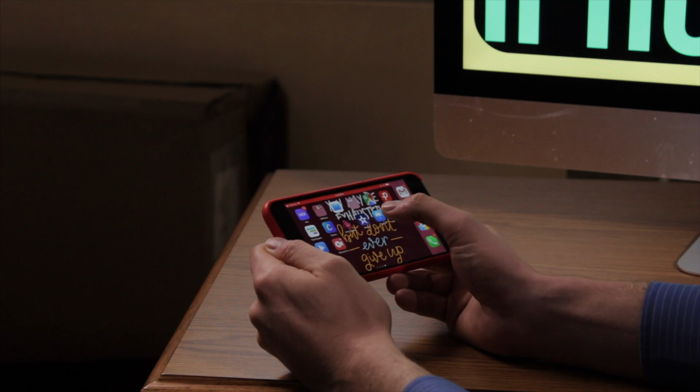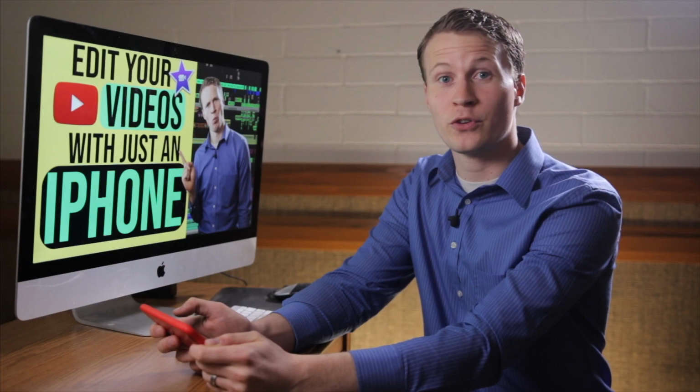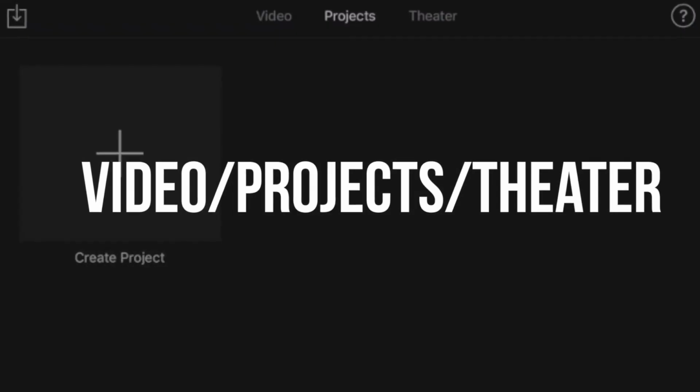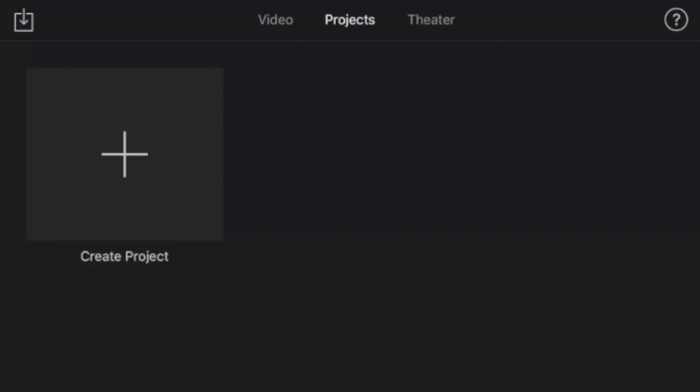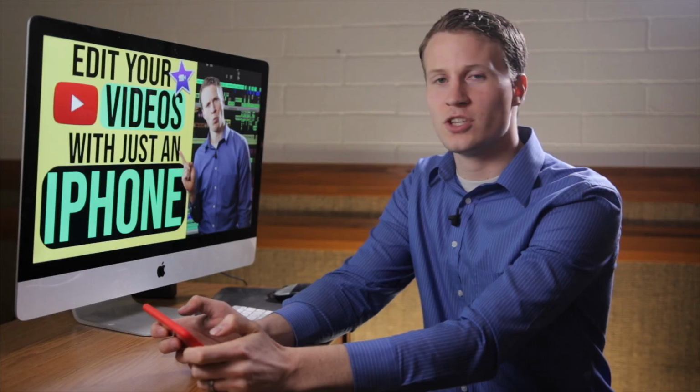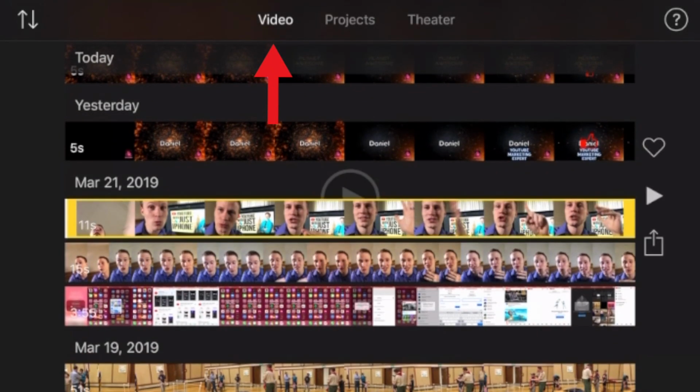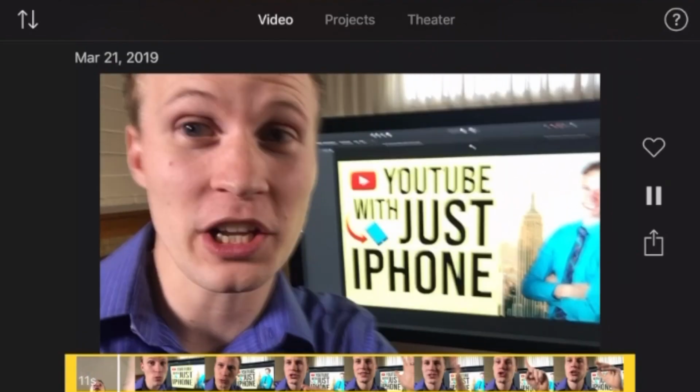So go ahead and launch the iMovie app if you have it downloaded. One of the first things that you'll see pop up on your screen is 3 categories: video, projects, and theater. In the video section, this just shows you what's in your camera roll, and you can do quick sneak peeks by viewing them really fast in here.